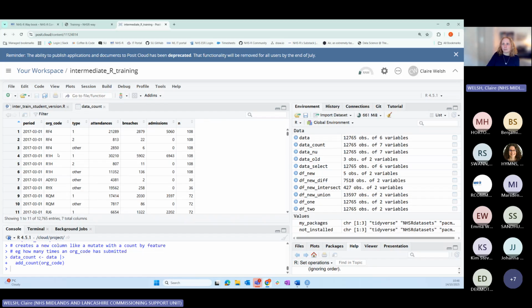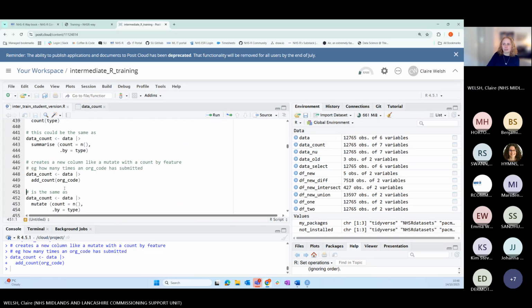So you'll see these numbers repeated because RF4 is an organization code that happens 108 times. So every time it sees RF4, it will say 108. R1H also happens 108 times, but you can see code AD913 is on 36 of the rows and RYX is on 36 of the rows. So this is the number of rows for each organization code.